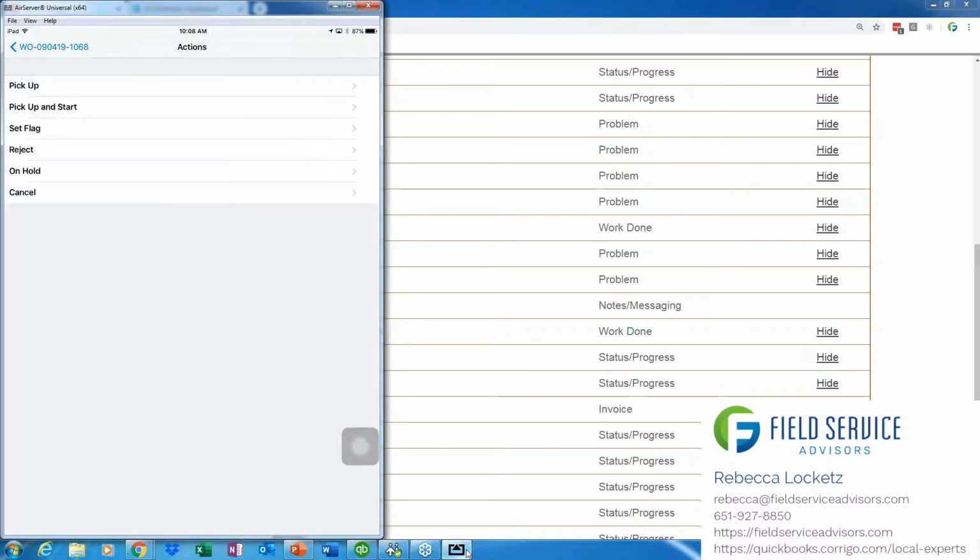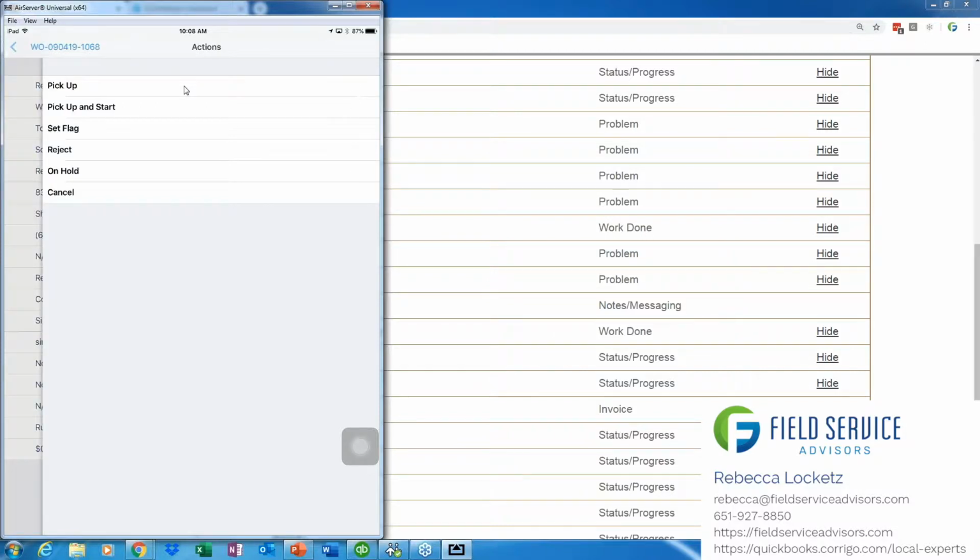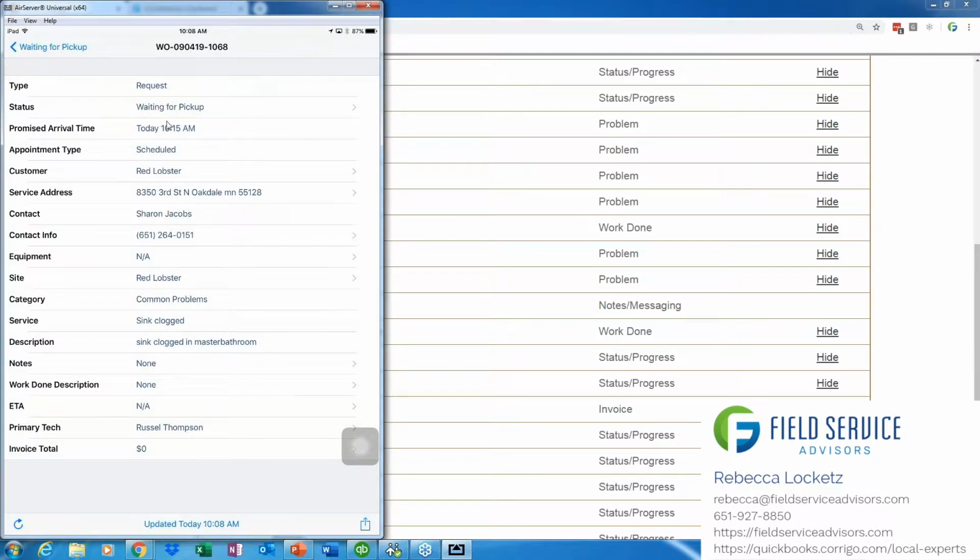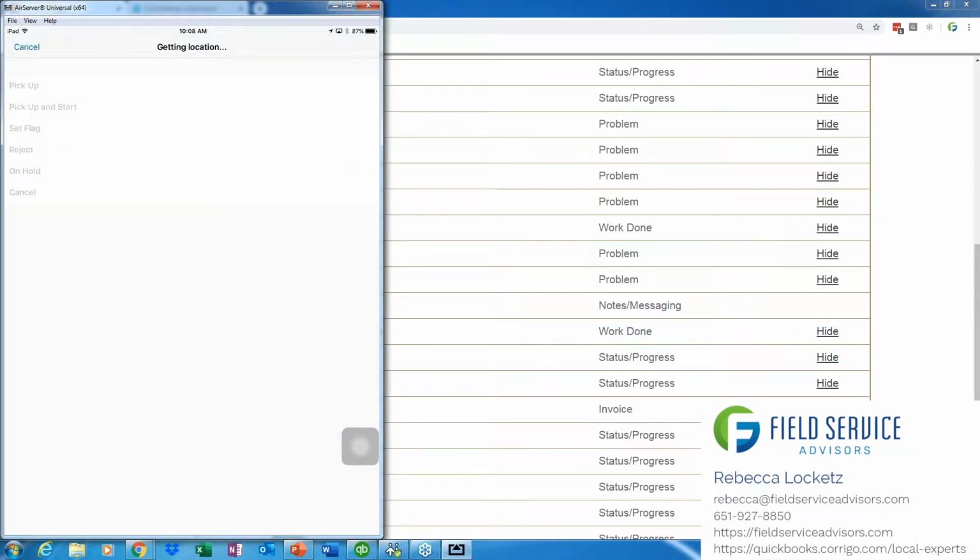So I'm going to go ahead and choose status, which was the top field here under type. I'm going to choose status, and I'm going to switch that to pick up and start because I've arrived at the customer's location. And it does say getting location. It is sending my exact location back to the dispatch board so the office can see where I'm at. And even if I don't change my status, it is still sending my location every 5 or 10 minutes, depending upon how you have your GPS settings configured.